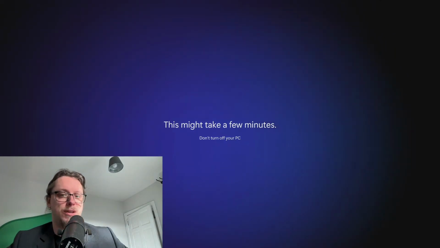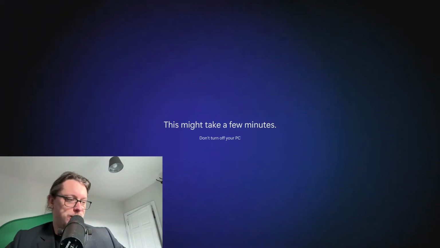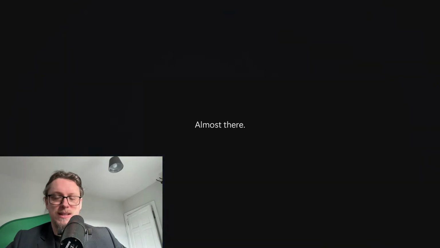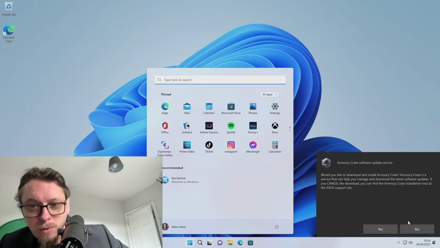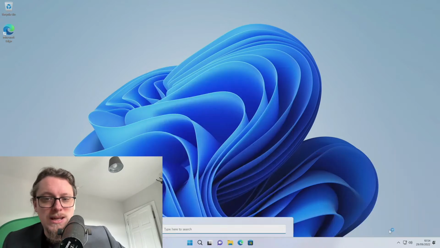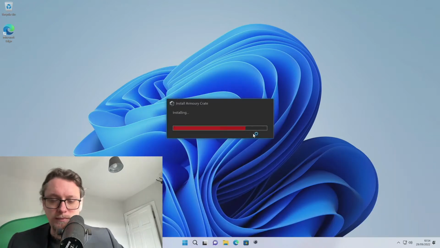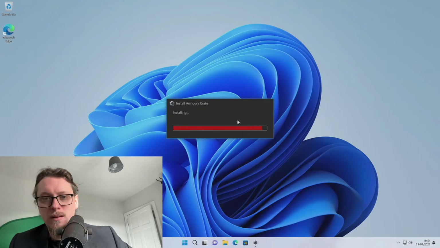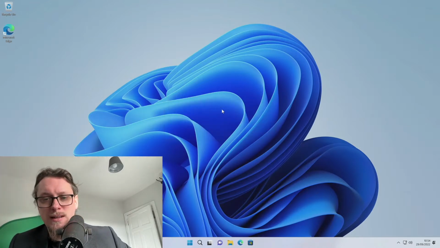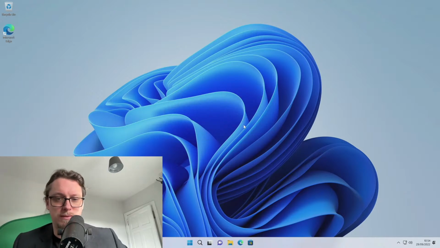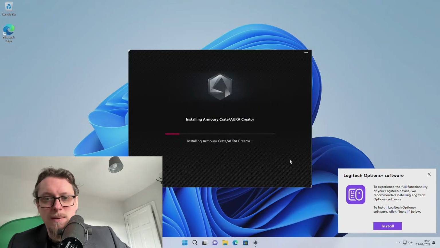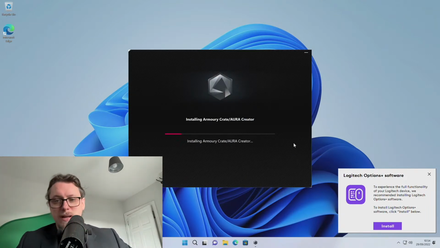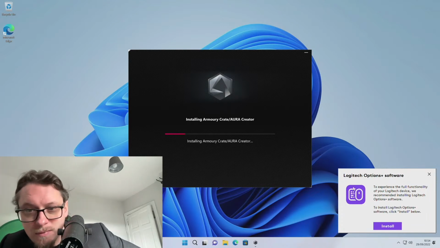I mean, this might take a few minutes. It's one of the most powerful CPUs that you can currently buy that's in there. You would think it would go faster. There we go. Would I like to get Armoury Crate? Actually, yes. How did that get built into Windows? I don't know. That's weird. Oh, it'll be through the hardware installing different devices.